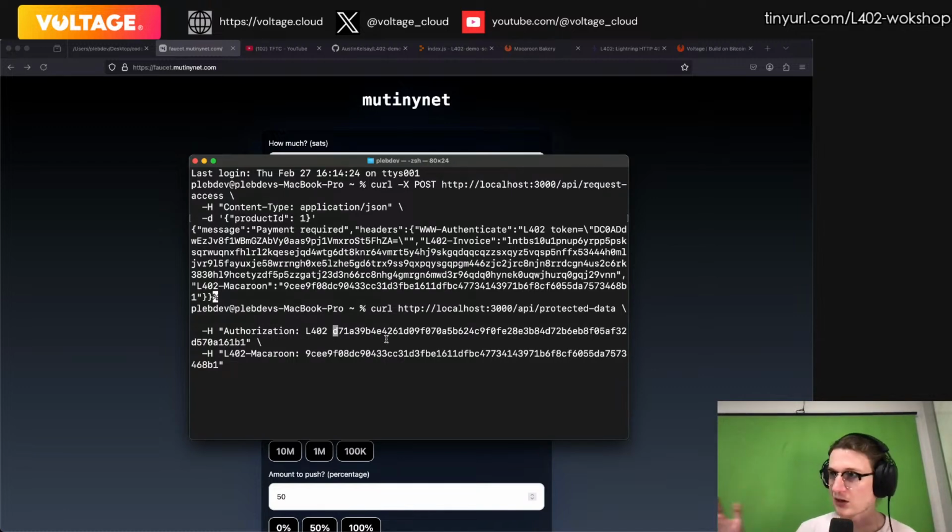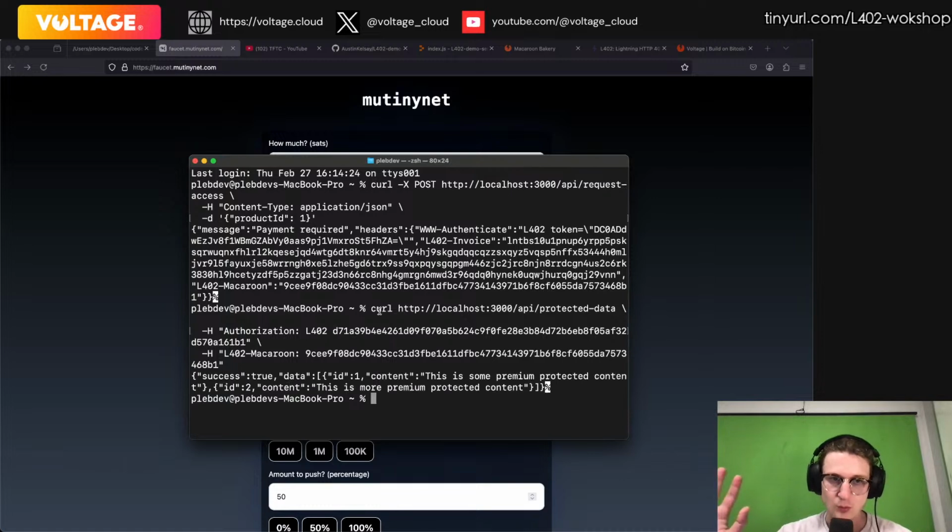All right, so this is our proof of payment. Our server should be able to validate this with our Lightning node. Let's see if it works. Live demo. Boom. Success, true. Data, ID 1. This is some premium content, baby. Protected content. That's awesome. Look at that. We actually got both of the pieces of premium content there.